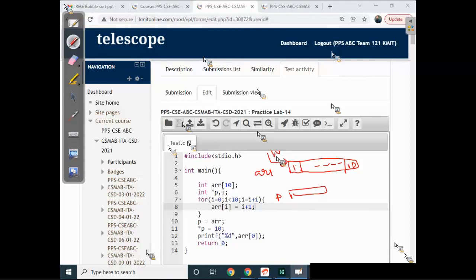So let's say the array is at 1000. P holds the address of the array, address of the first element. When you say P is equal to ARR, P will hold the address of the first element, which is 1000. Now, when I say star of P is equal to 10, this value changed from 1 to 10.